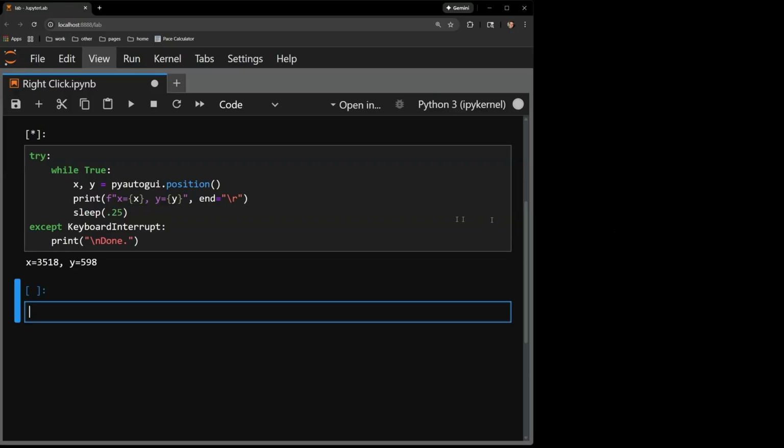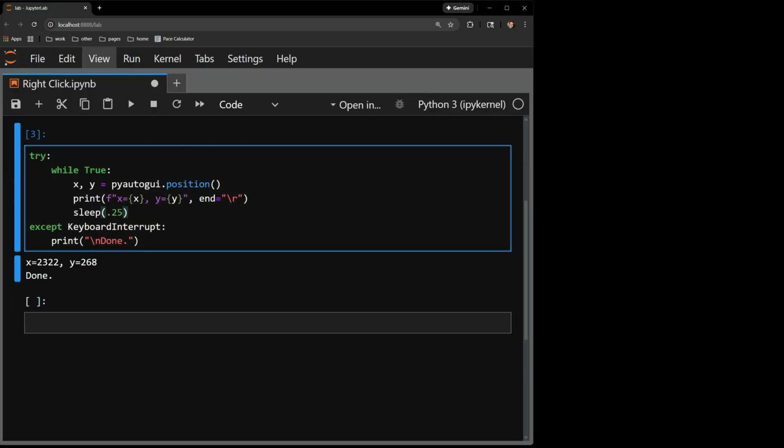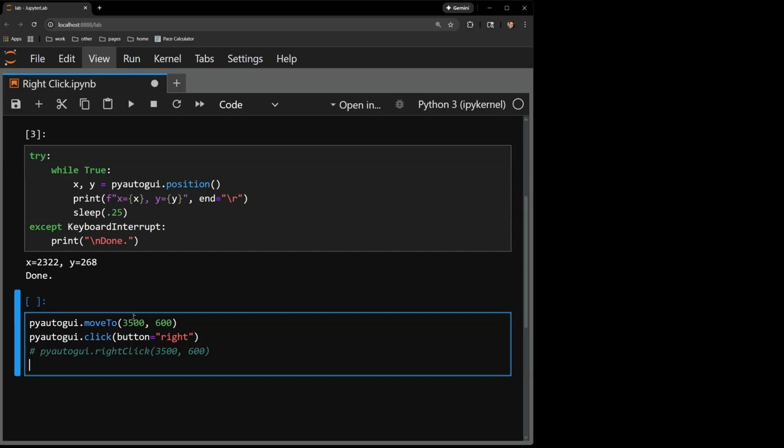There are two ways this can be accomplished easily. The first method is to use the moveTo method and then click where you've moved. The second method is to just use the rightClick method. Let's start with the first.